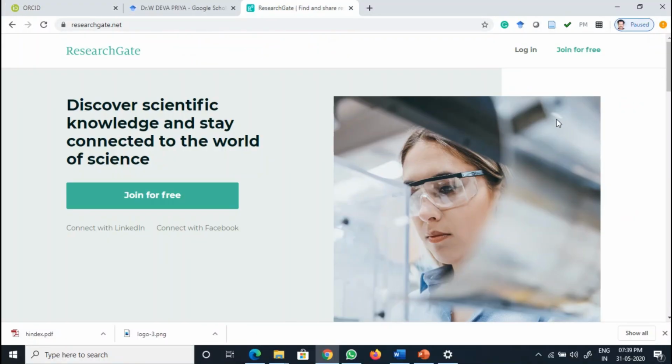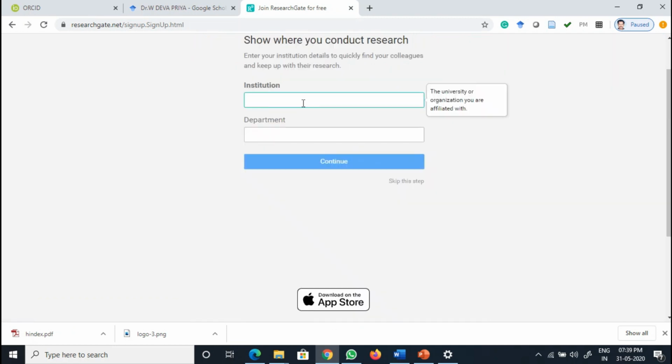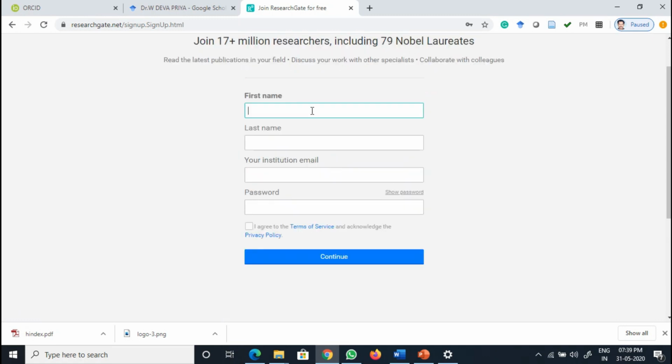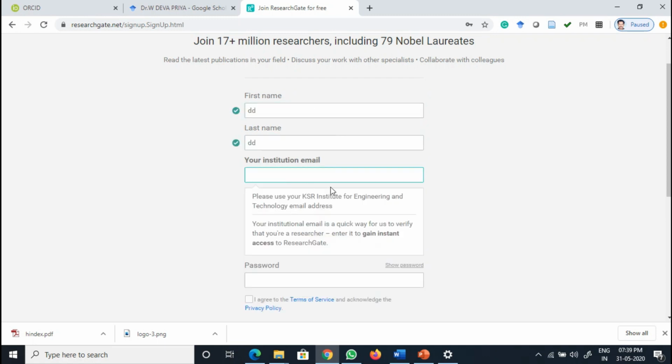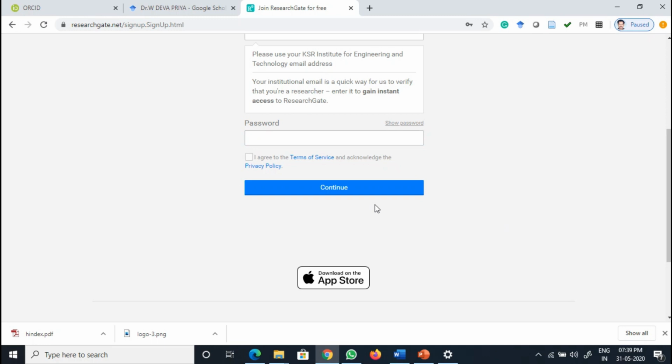Now we will see how to create an account in ResearchGate. Join for free. You have to choose what type of researcher you are, academic or student. Then you have to enter your institution name and the department you belong to. Then you can enter your first name, last name. For creating an account in ResearchGate, your institution mail ID is mandatory. The verification will be done only in your institution mail ID. Then you have to set your password and click on the continue button.